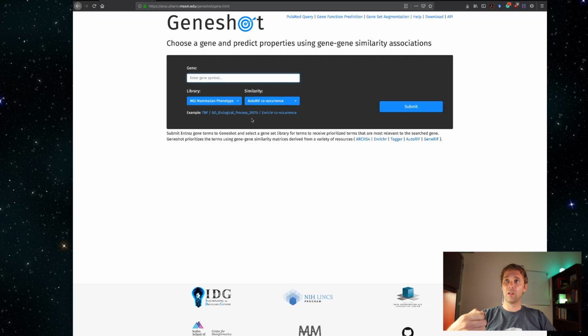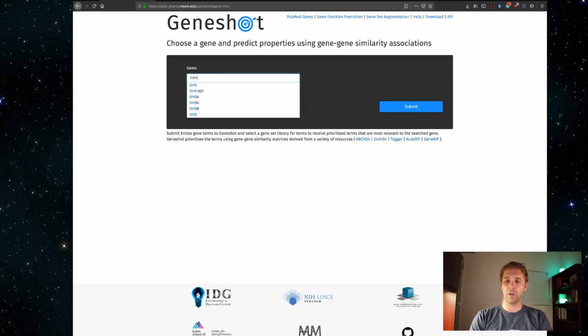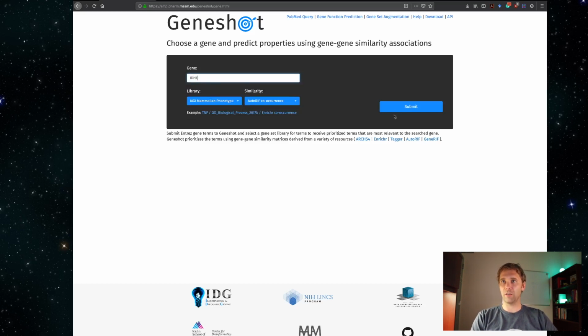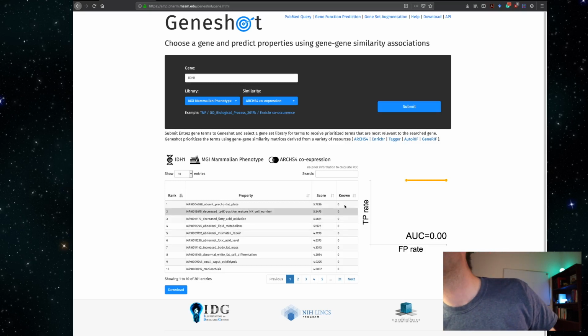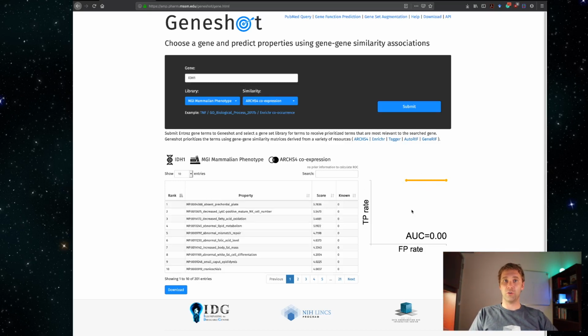So if we go here and we want to search for a gene, I have to think of something on the fly. So we looked at this gene before, right? So let's just try it and see what happens. Let's say we want to use the coexpression for Enrichr. So if I hit submit, we get a result of predictions. And as we can see here, there isn't really too much known about this gene for the mammalian phenotypes. So usually we see an AUC on this side if there's already some information about it. And it will show us how well we recapitulated the known biology for this gene. But these are the predictions.